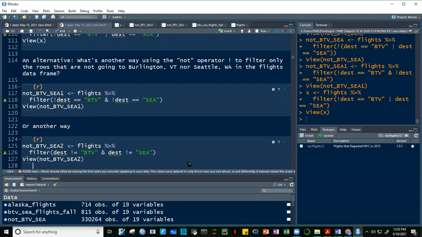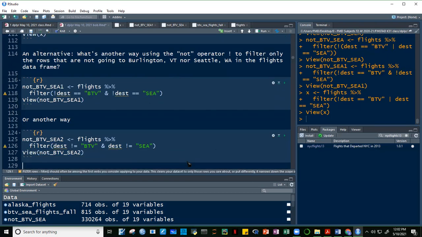Or another way, tingnan itong another way na to. Destination, okay, not BTV and destination not shuttle. Okay, so tingnan nyo magkaiba yung paglagay ng destination dito. Not destination is equal to BTV. Ito naman, destination is not BTV. So dito linagay natin yung not dun sa variable na dest. Okay, dito naman linagay natin sa ampersand na equal to. Okay, you'll get the same answer.